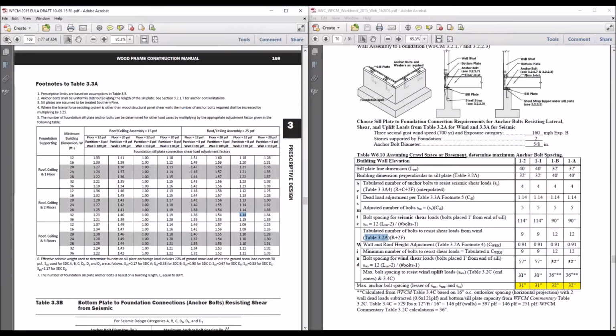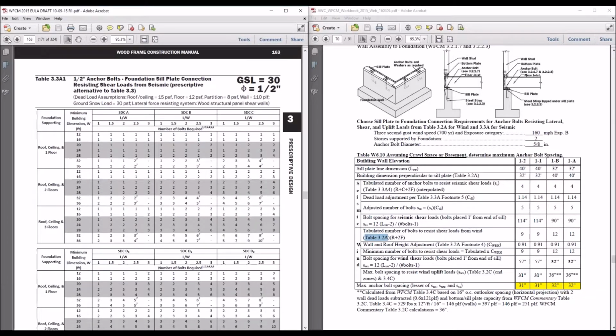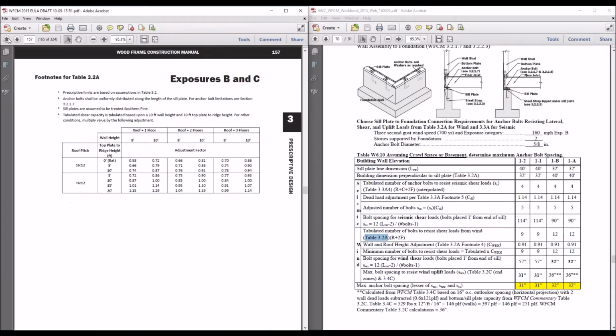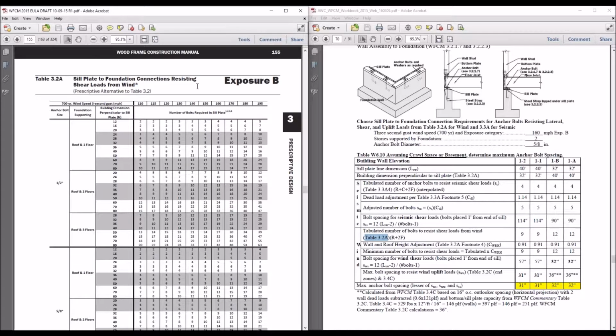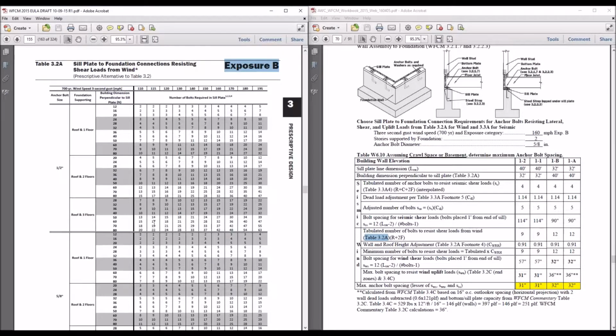So let's jump up here in the wood frame construction manual to 3.2A. Make sure you're in the right exposure category. Always look to make sure. So we're on page 155, exposure B, and we're going to look at the shear loads first. Make sure that we've got enough shear capacity.